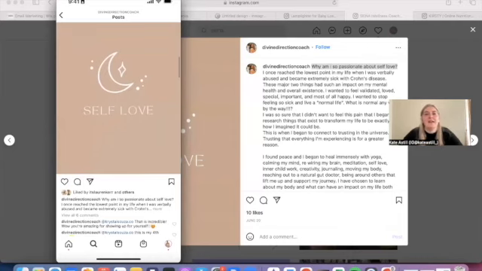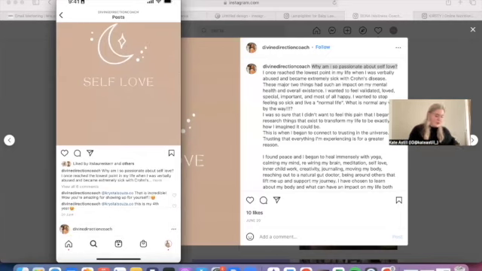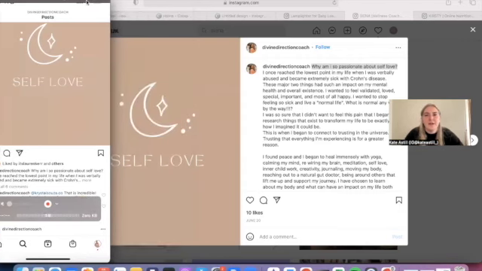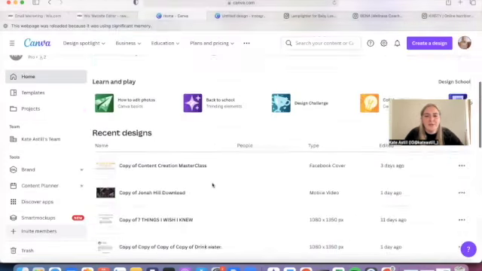What we can add is something like a hook to make people want to read more. So when we have the "why I'm so passionate about self-love," it's a great question, but it may not prompt someone to want to read more. They might just see it and then click through. When we include something like "how to," or I might come back to this, I think the other day I posted some hooks that you can use.